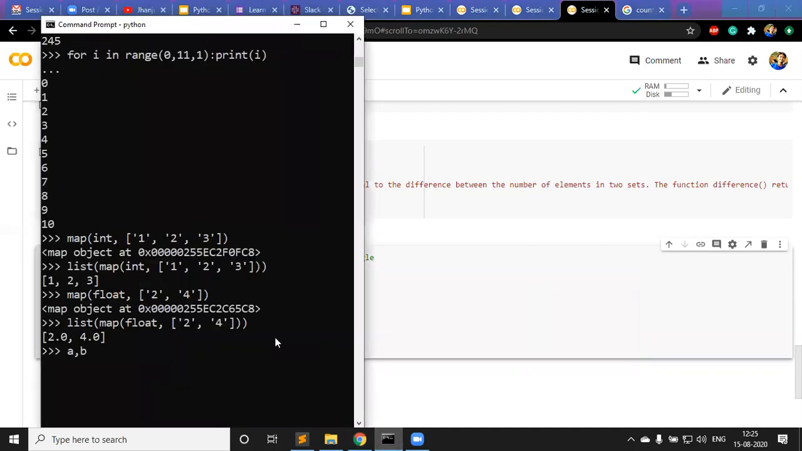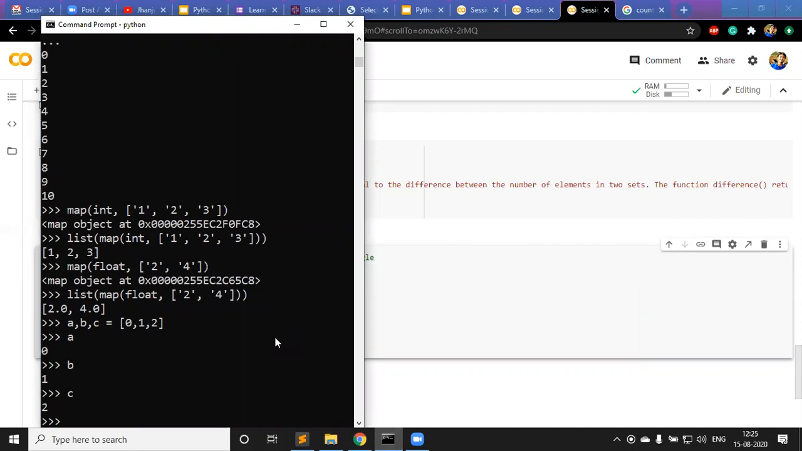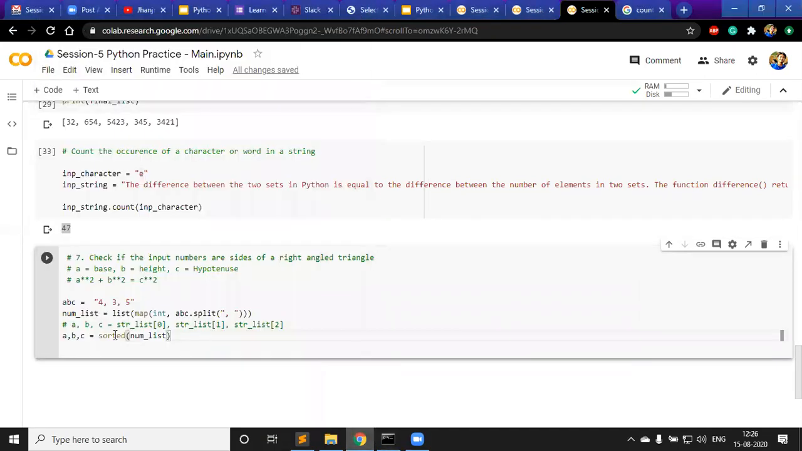A, B, C equal to 0, 1, 2. A equal to 0, B equal to 1, and C equal to 2. So whenever you define something like this and assign it to a list, each of those elements are mapped by default. So this is again something very unique in Python, right? You can also leverage this.